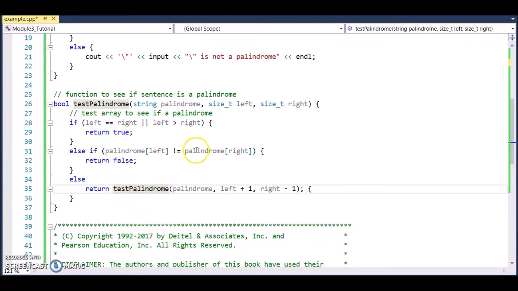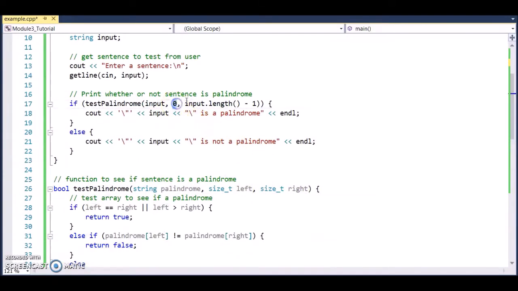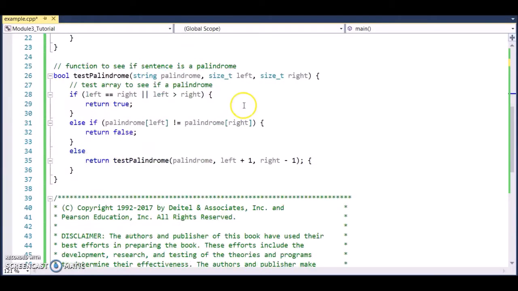What's happening here is you pass in the palindrome. Remember, you're passing in 0 and the length. So 0 is the first index of the string, and length minus 1 is the last index of the string. That's the first thing you're going to pass in. Then you pass in 0 plus 1, which is the next value, and right minus 1, which is the next one in from the right.